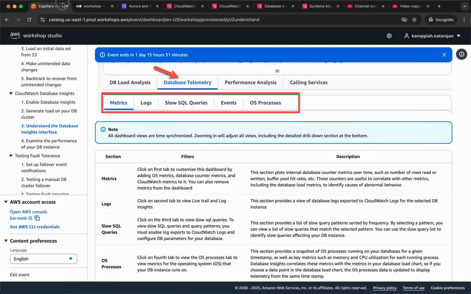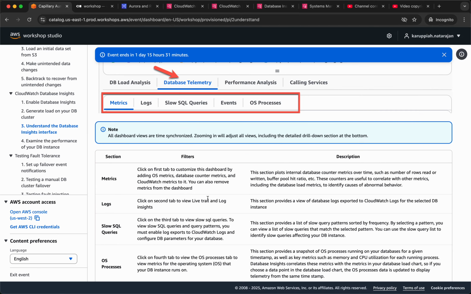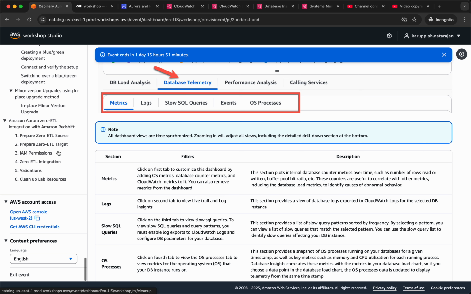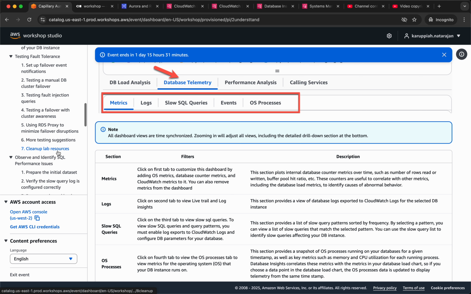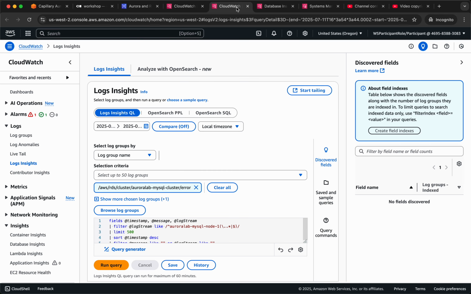Performance, okay, cool. So all dashboard views are time synchronized. Zooming in will adjust all views, including the detailed drill down section at the bottom. So let's look at this one moment. Wow, we have a lot of things. We'll get to it one by one, I guess. Okay, so metrics. So click on the first tab to customize this dashboard by adding operating system metrics, database counter metrics, and CloudWatch metrics. So looks like you can actually add metrics. I haven't looked at what logs insights is yet.